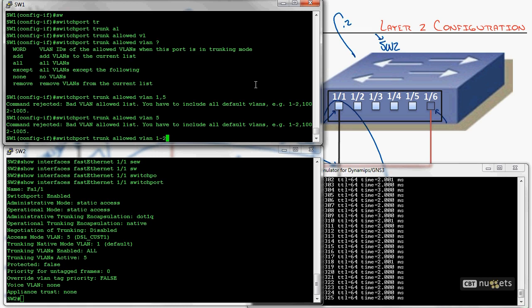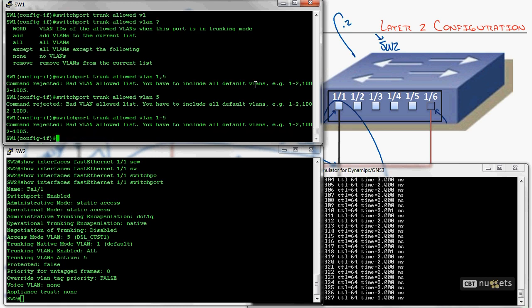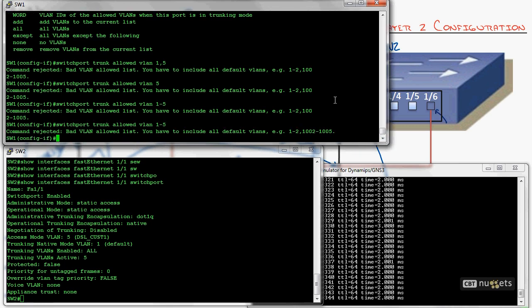VLAN 1 through 5. Bad VLAN. You have to include, oh, this is one of those. Okay. Right about now, this is where Jeremy goes, I should have practiced this before we got in here. So EtherSwitch modules use a different, kind of legacy version of the, let me show you the full status message right here. It's showing that you also need to include these default VLANs.